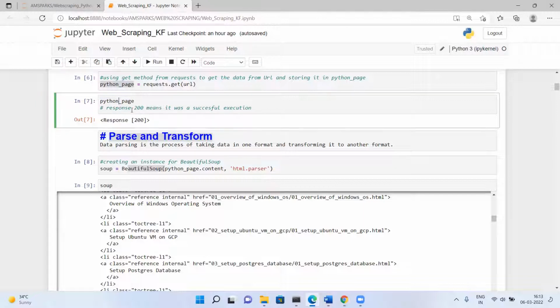I'm trying to check the response. The response I got is 200. That means we are good to go. We got a positive response. This was a successful execution. Suppose we got 404, that means we got an error. Status codes are a completely different topic, which we will discuss in our next session, when I discuss JSON and APIs. For now, just understand that response 200 means successful execution, so we can scrape the website. If you get 404 here, we cannot go further.